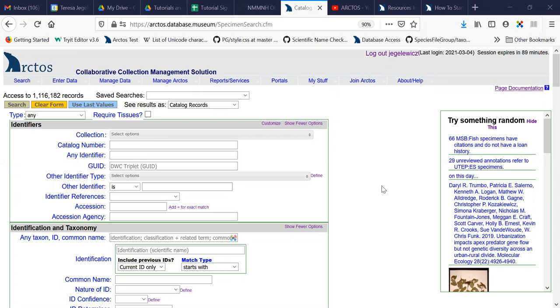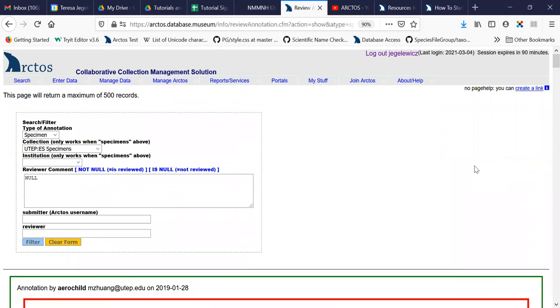One interesting thing about Arctos is when logged in, the collections that you have access to, things about them pop out in this try something random box. And you can see right here that I'm being told there's 29 unreviewed annotations that refer to UTEP Earth Sciences specimens. I have managed access to that collection, and so those pop up. So this is a convenient way to sometimes just pop in on what are all these annotations and can I do anything about them?